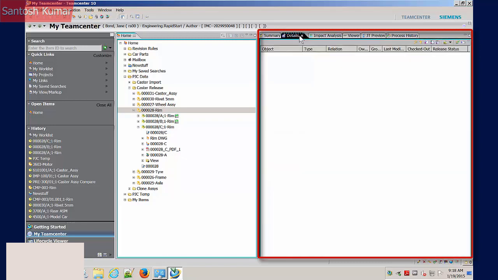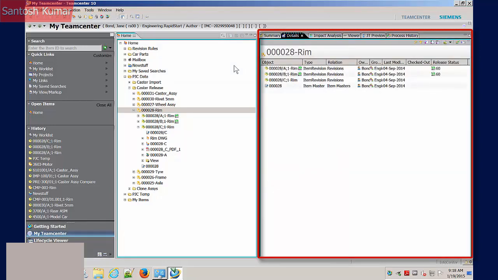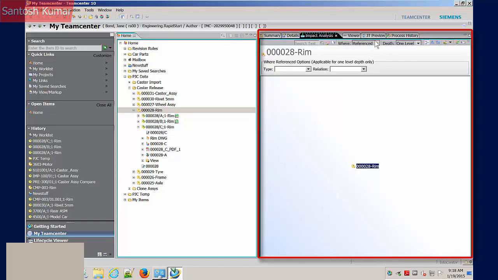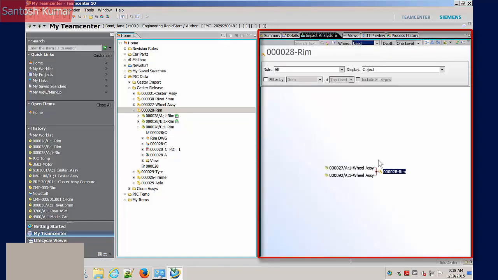The Detail panel shows a display of information about the objects contained within the selected object. Impact analysis displays if the object is used in any assemblies or is referenced anywhere within the Teamcenter file system.